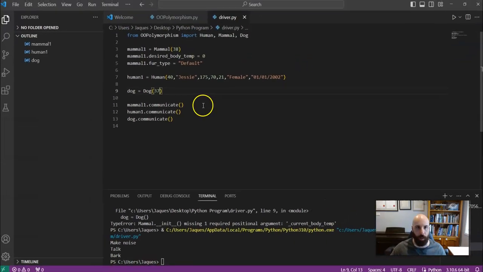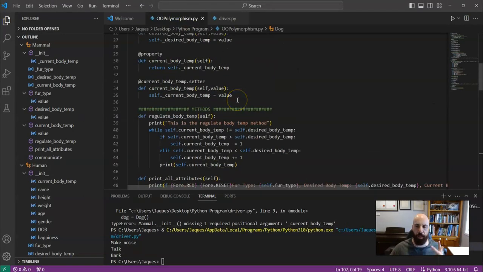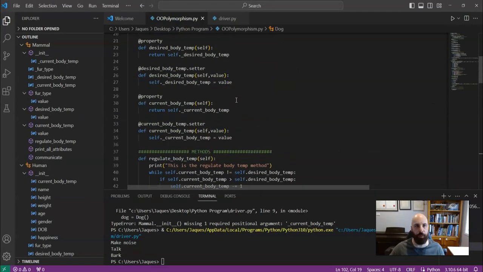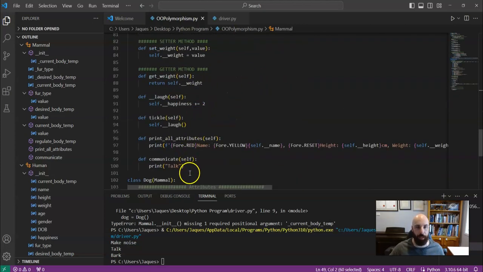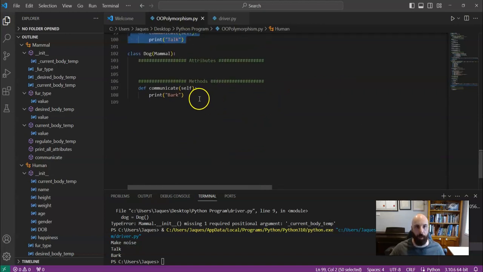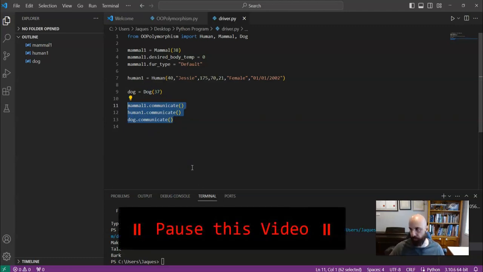What I'd like you to do now is pause the video and create three new communicate methods: one in the mammal class, one in the human class, and one in the dog class after you've created the new dog class. Then I need you to add a new dog, make sure that it has a current body temp, and then communicate with the three objects that you've just created. So please pause this video now.